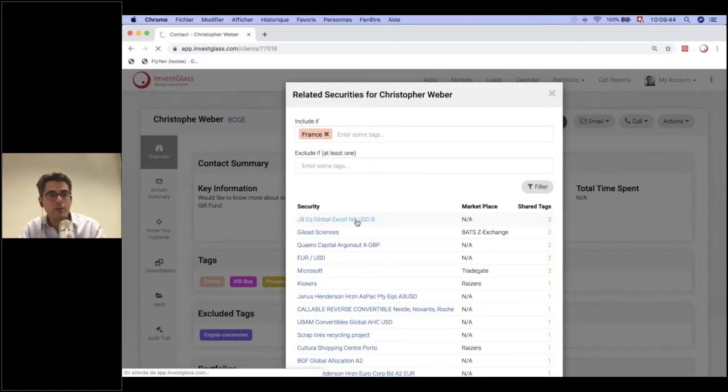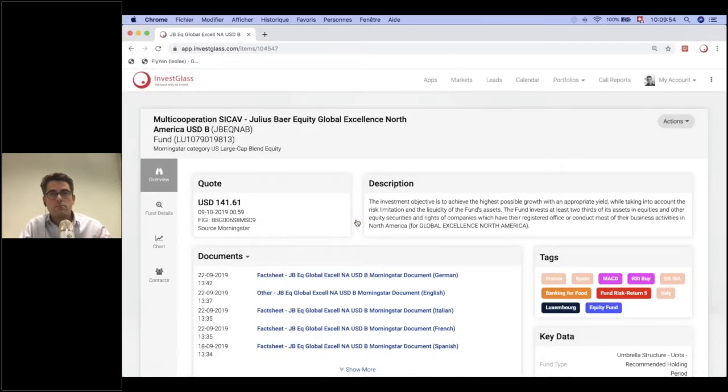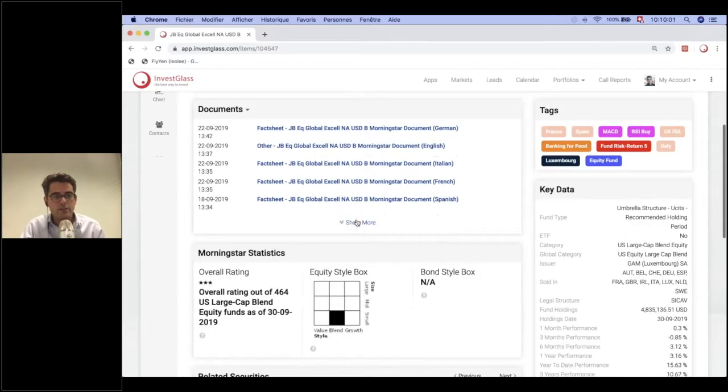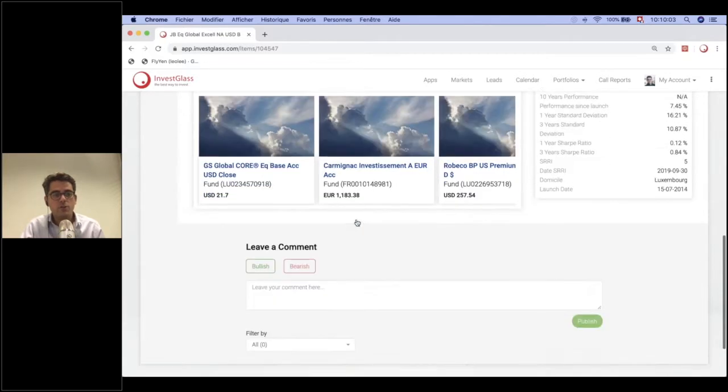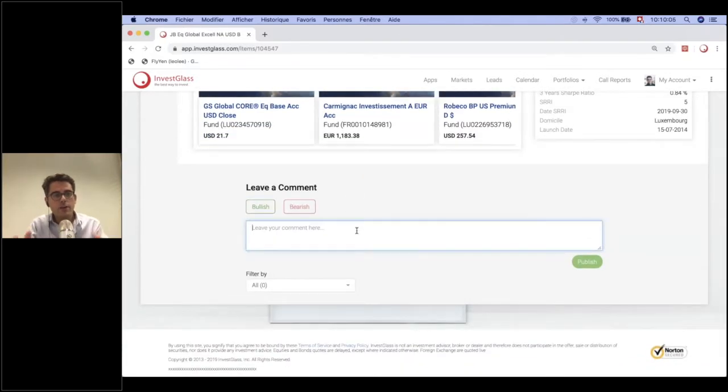Obviously, if I click on the fund, then I will have more information. The information can come from different providers: Bloomberg, Thomson Reuters, Morningstar, Eurekahedge, any type of fund provider, you will find them here, with the fact sheets, and also, which is very helpful, a content management tool.